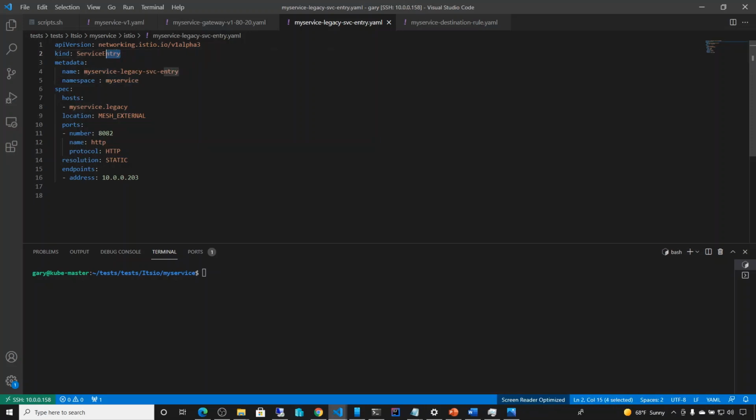So again, the kind is called ServiceEntry, and the name and the namespace, basically we specify those. And the host, we define a name for it, could be any name. I call it myservice.legacy, and then these are the characteristics. First of all, we need to specify, because it's an external service, the location will be MESH_EXTERNAL. And then ports 8082.